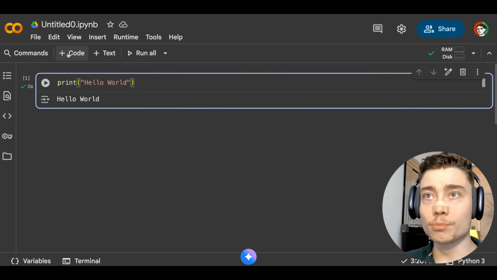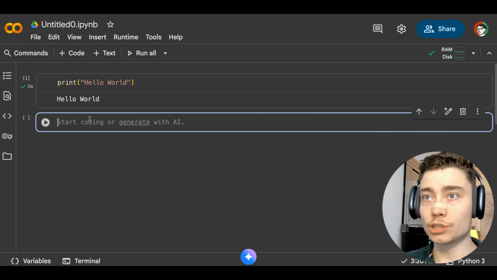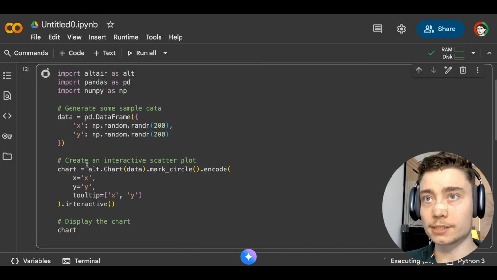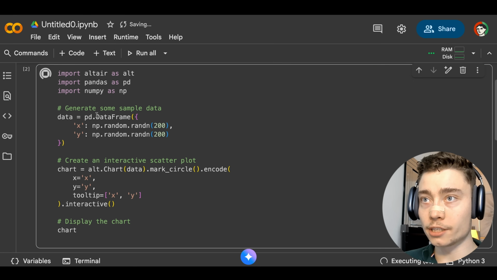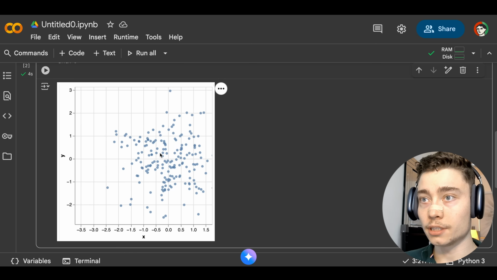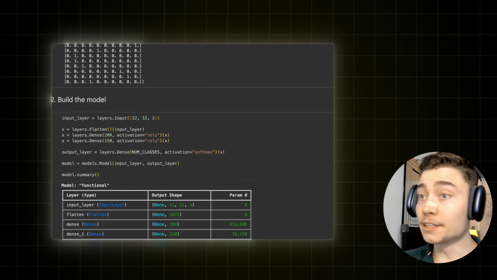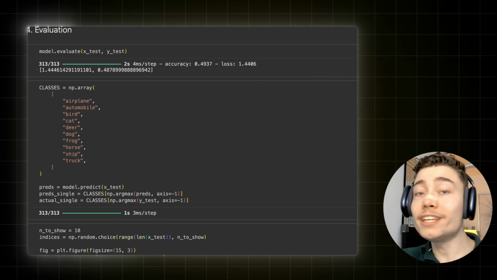Now to add a new code block, simply click on Code. And let's do something a bit more impressive than hello world, which is going to be a visual chart. So let's run this cell. It starts by importing three libraries and then generating a scatter plot. And there it is, an interactable scatter plot inside of Google Colab. Took 4 seconds to generate. And this is just one of many things you can do inside of Google Colab.